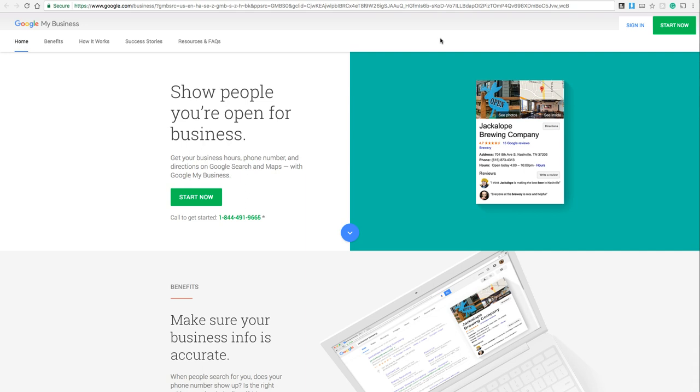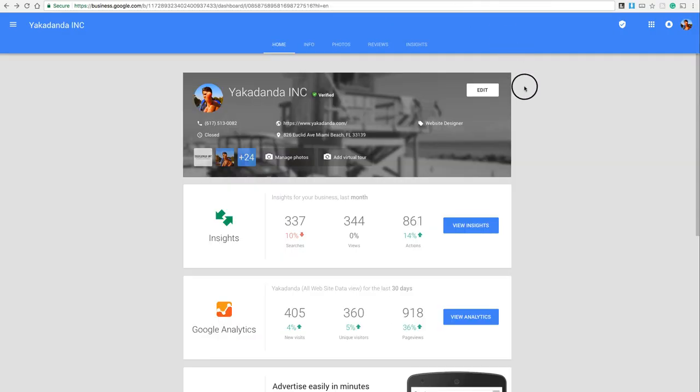Once you get the postcard, it'll have a code on it. You log in again, you add that code, and a few days later, your listing will start appearing. And then you can do some edits to it. So I'm going to show you some of the edits you can do.